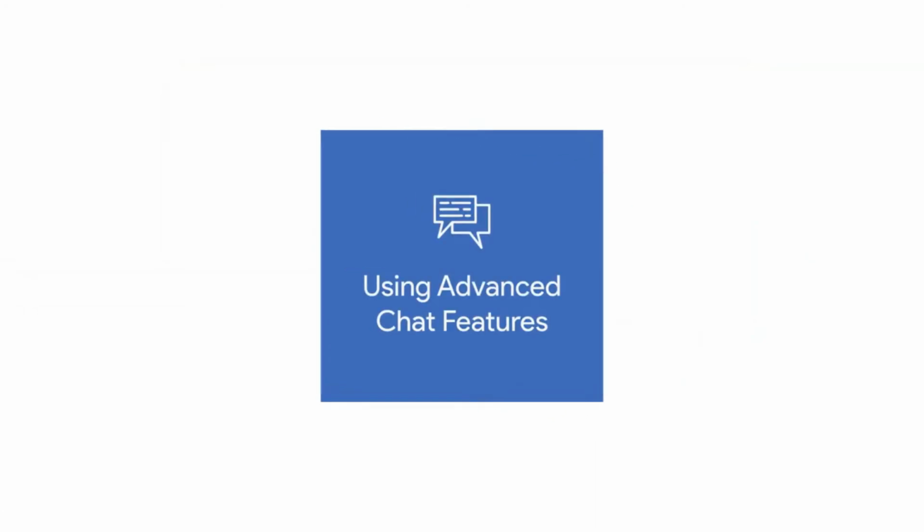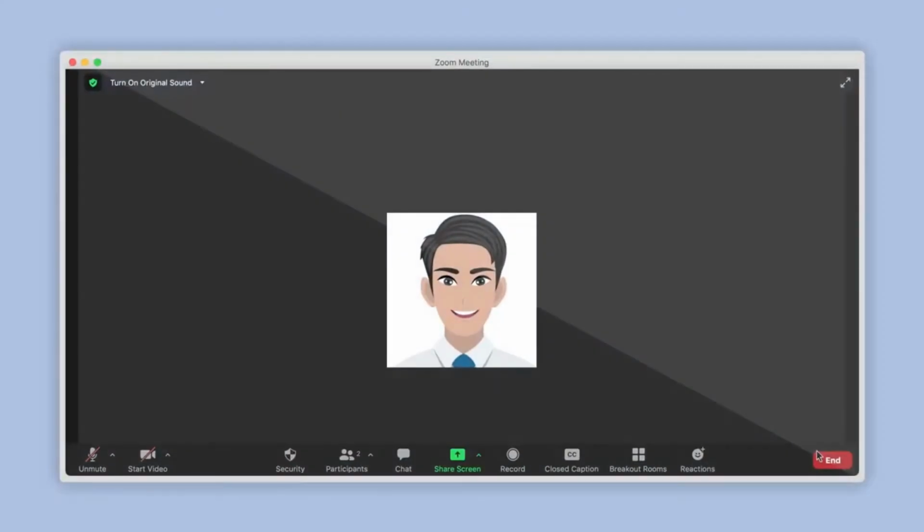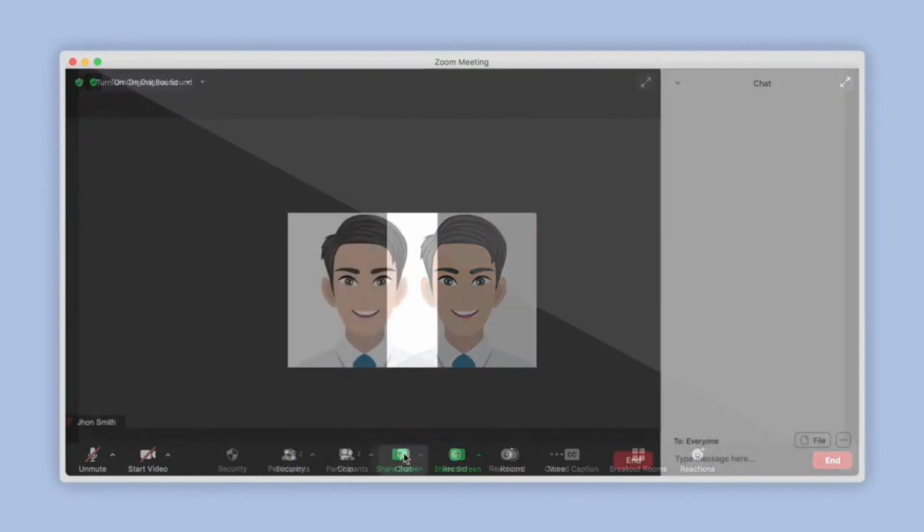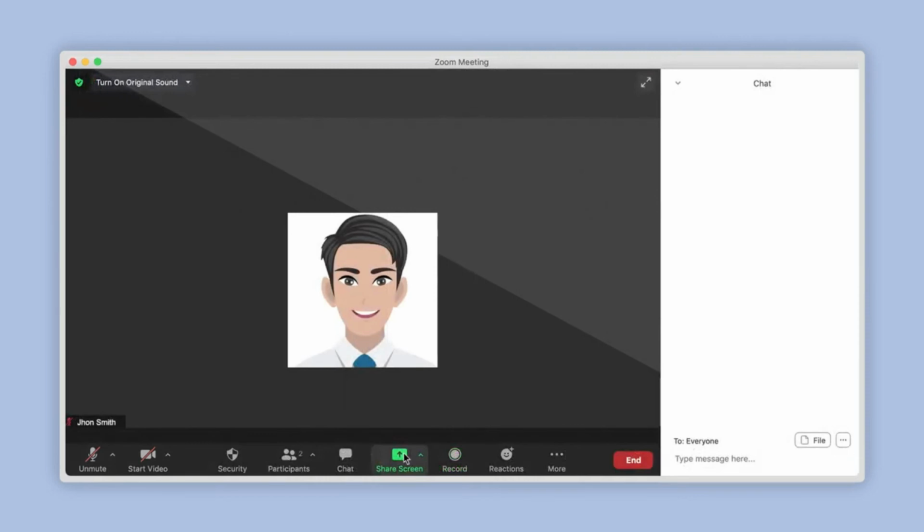Step 3. Using the advanced chat in a meeting. During an active Zoom meeting, the chat window can be displayed by clicking on the Chat button here. In the window that appears, messages can be typed within this section here. Just above is a button that shows to whom the message will be sent.